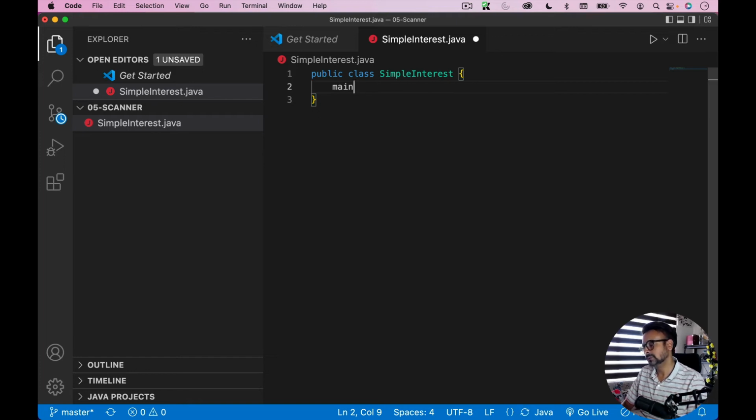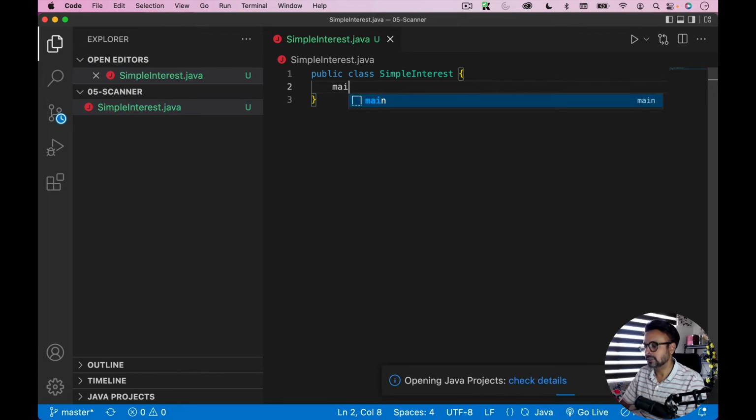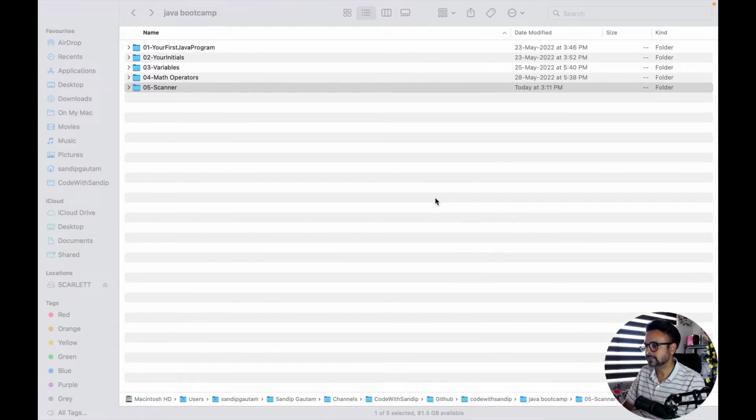Somehow it's not giving me the hint also here. I'll save it first and I'll try again. Main, it's not giving me any hint actually. Opening Java projects, check details. Okay, main. Finally got it. Okay. So now it has become really slow. I need to check why.